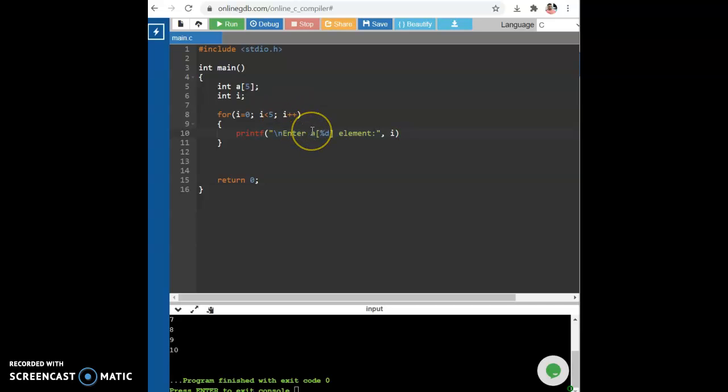So in the next iteration it will be A1. In the next iteration again the value of I will get increased to 1, so 1 plus 1, it will be 2. So A2. This statement will print A2. Then in the next iteration it will be A3, then A4, and after that the value of I will be 5. Then this condition will be false. So this loop will run 5 times.